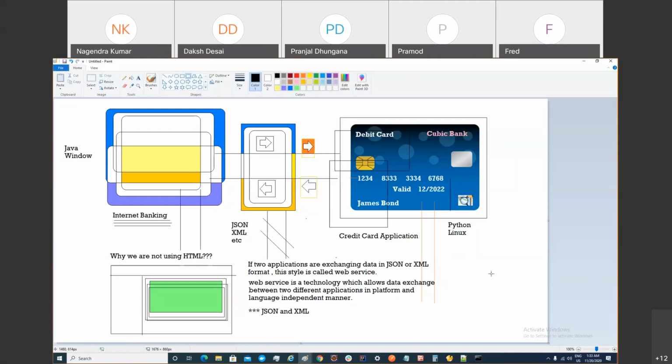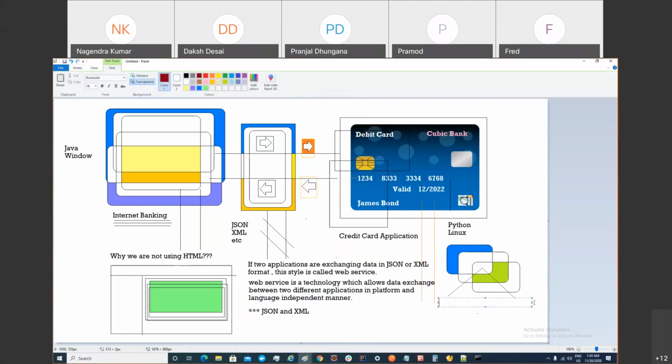And this web service comes in two flavors. First of all, you tell me, what is the web service? Web service is a technology which allows me to exchange data between two applications in a technology-independent and platform-independent manner. Correct. And it comes in two flavors: REST and SOAP. Both do the same job. You can say REST web service or REST API, all are the same. The second one is SOAP web service.